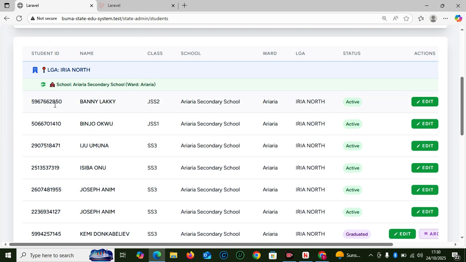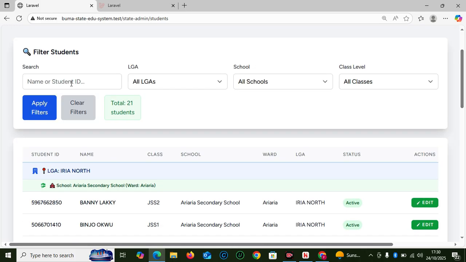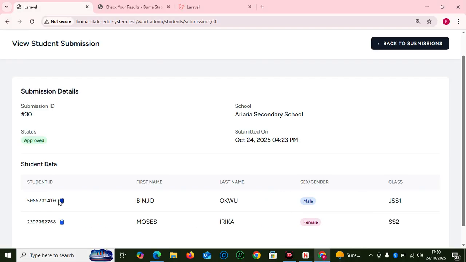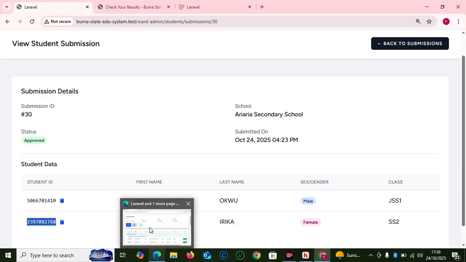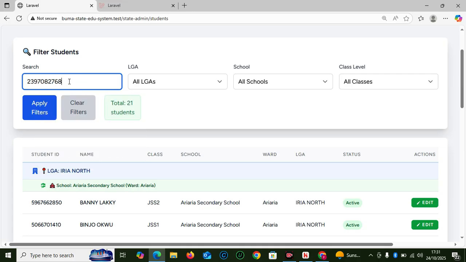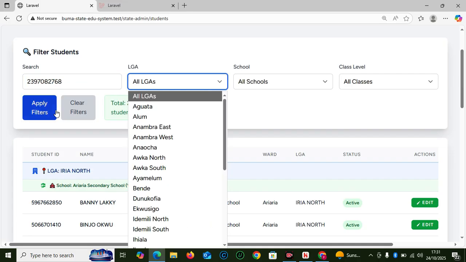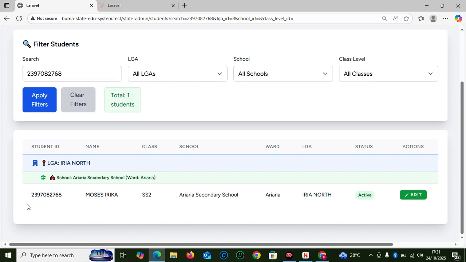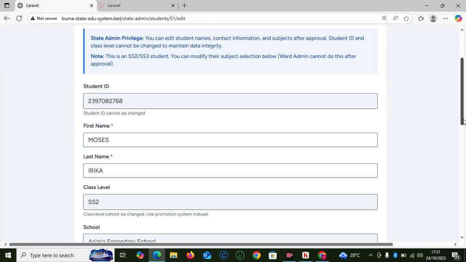You can see this guy, Banky. Where is that guy? You can search the student by the ID. Let me come here, let's say this guy here. If the subject combination was wrong, we come here, click enter, and enter the student detail, apply filter. This is the search term. You find the record, then you want to edit. The state officer can now come here and edit.